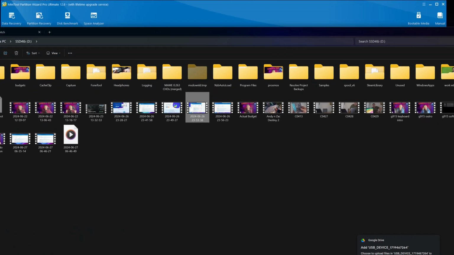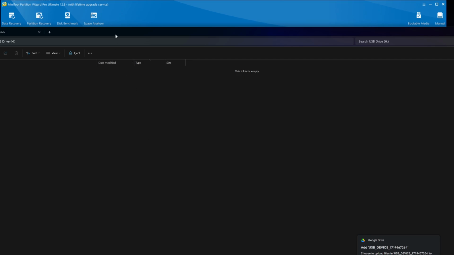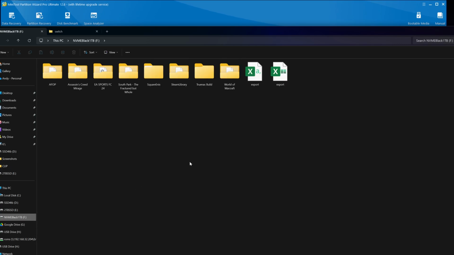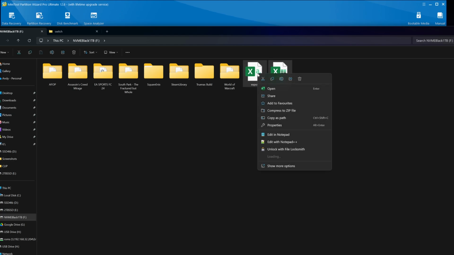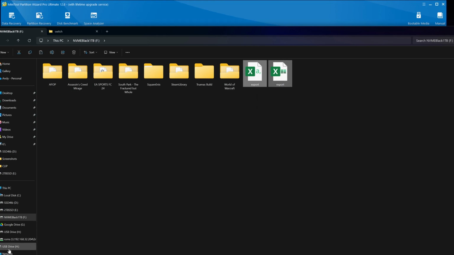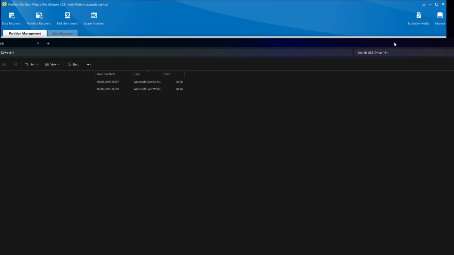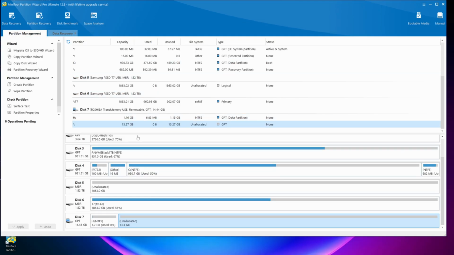So if I go to H, for example, it's now completely empty. What I'm going to do is just drop something in here. So let's take something from here, for example. Let's take these two files just as a starter for 10. Drop these in here. They're only two pretty small files, which is two exports. And then we'll just minimize that.